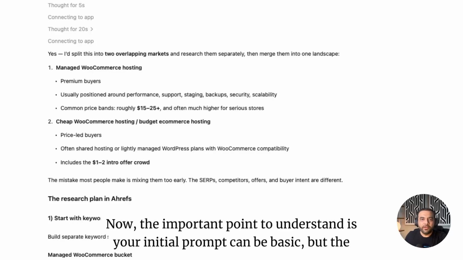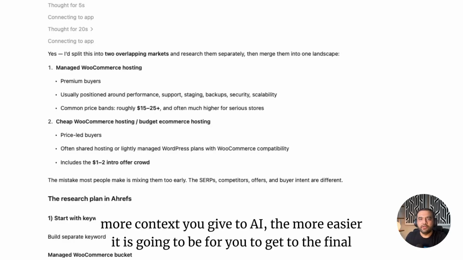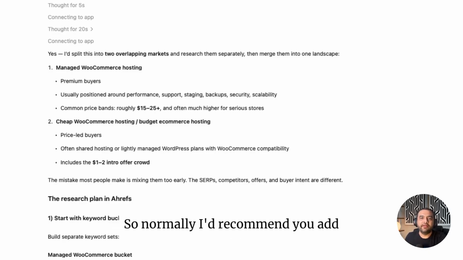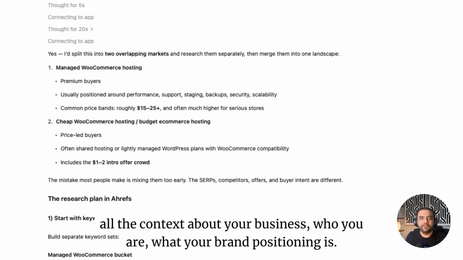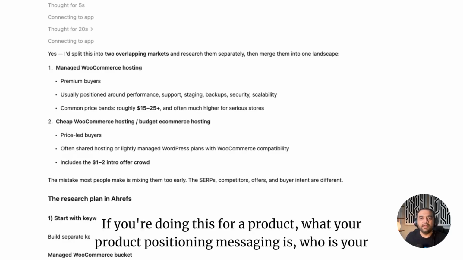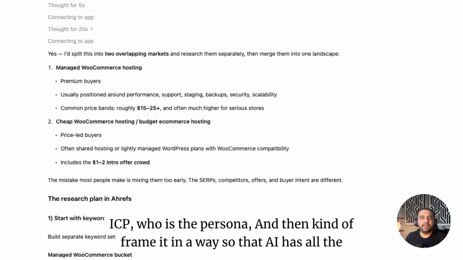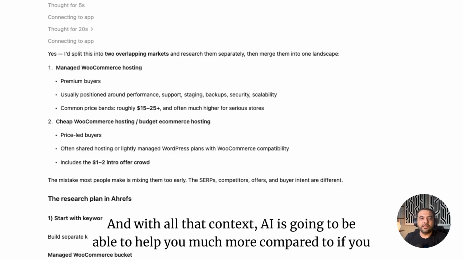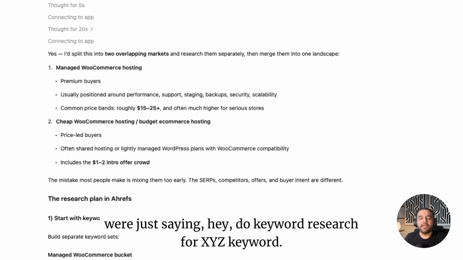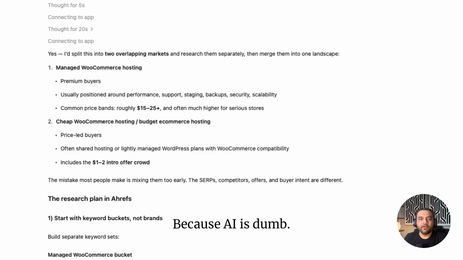Now, the important point to understand is your initial prompt can be basic, but the more context you give AI, the easier it is going to be for you to get to the final outcome. So normally I'd recommend you add all the context about your business, who you are, what your brand positioning is. If you're doing this for a product, what your product positioning and messaging is, who your ICP is, who the persona is, and then frame it in a way so that AI has all the context. With all that context, AI is going to be able to help you much more compared to if you were just saying, hey, do keyword research for XYZ keyword. Why? Because AI is dumb.